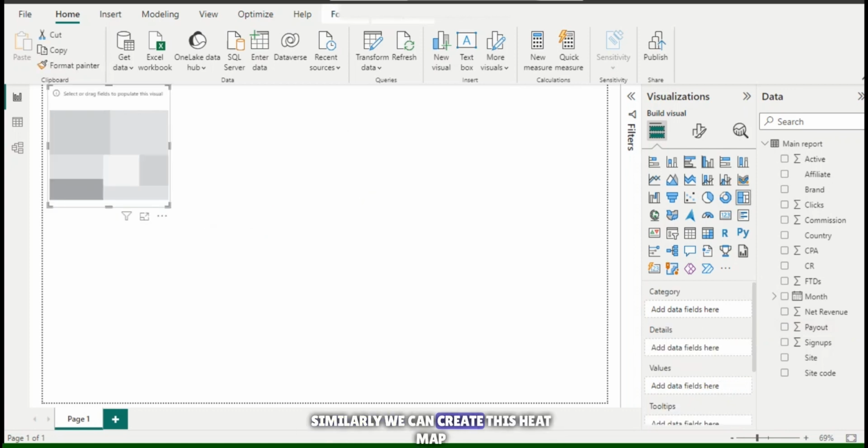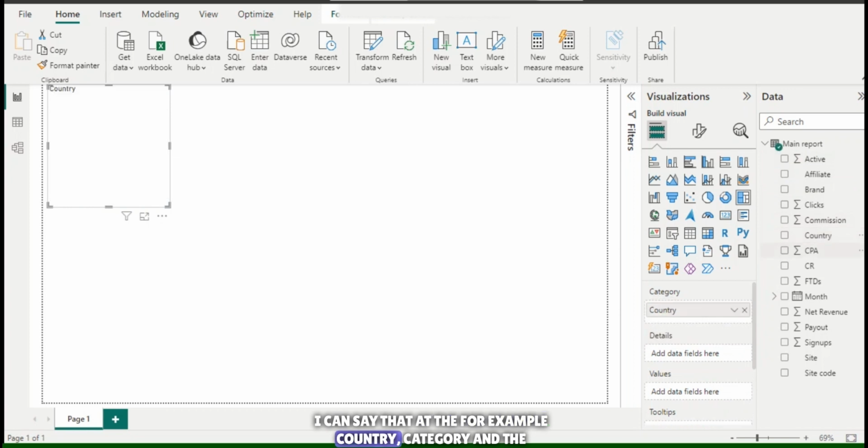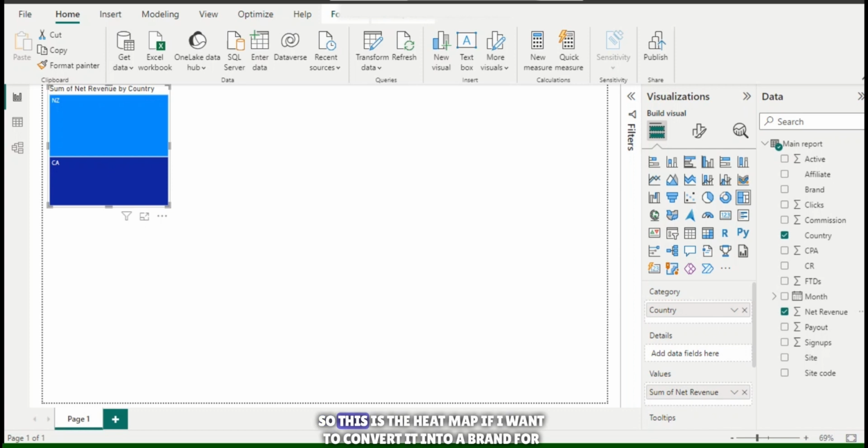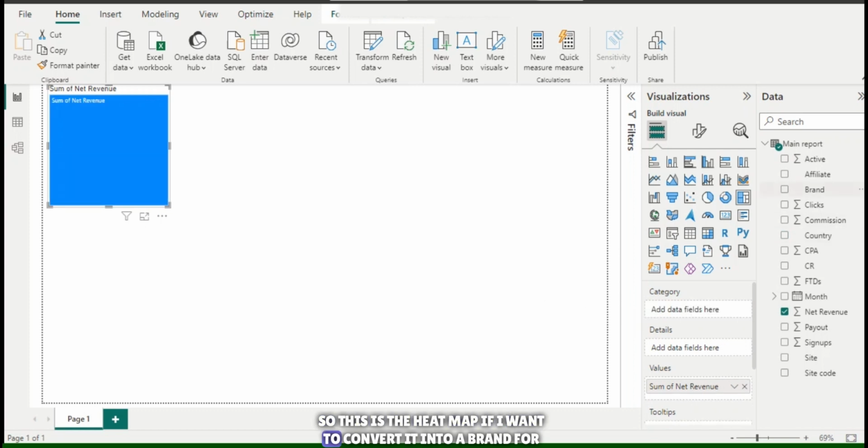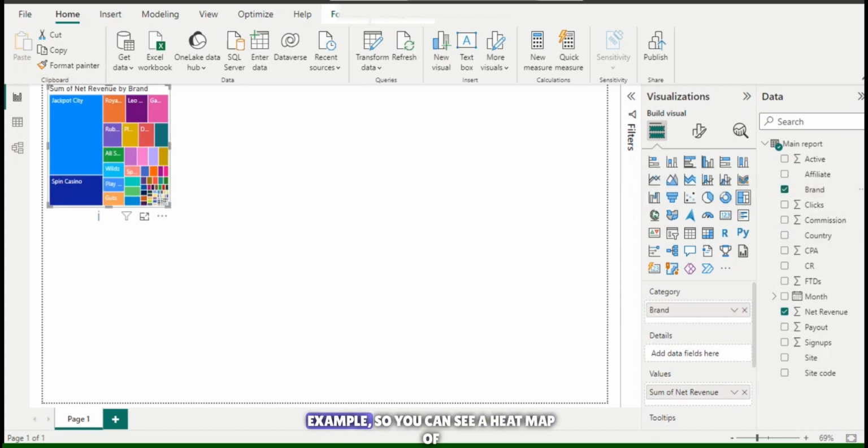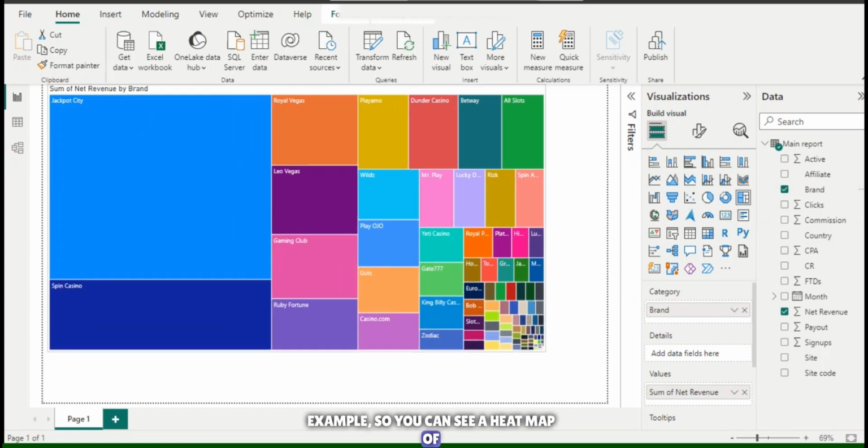Similarly, we can create this heat map. I can say, for example, country category and the net revenue on the values. So this is the heat map. If I want to convert it into brand, for example, you can see a heat map of brand is calculated based on the sum of net revenue.